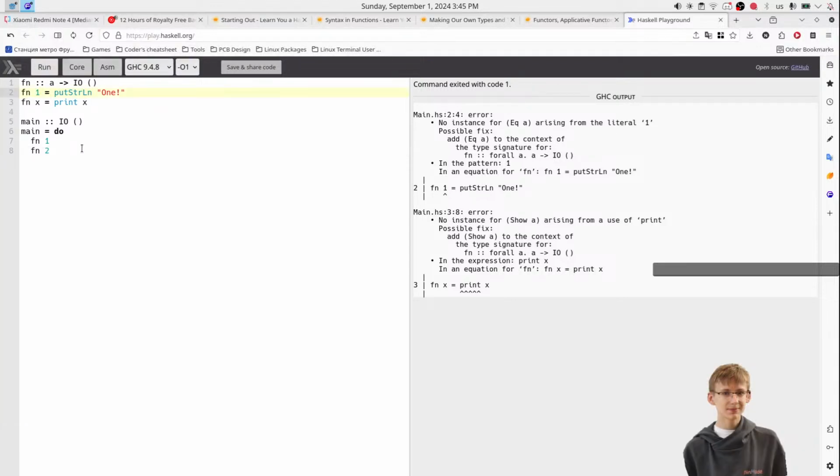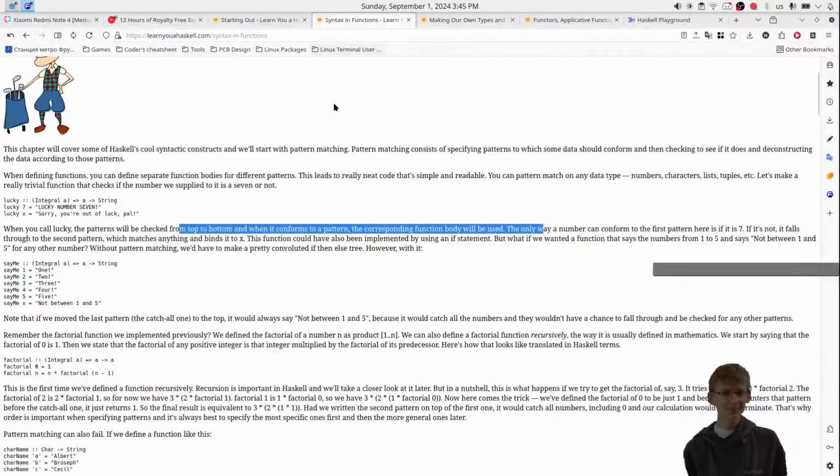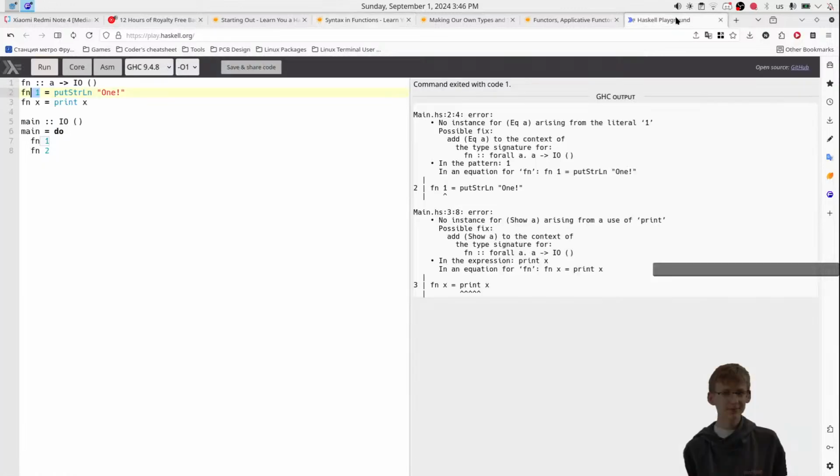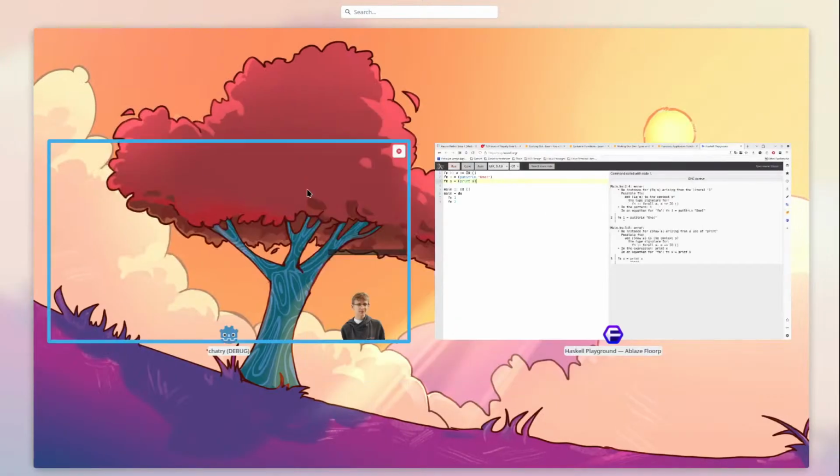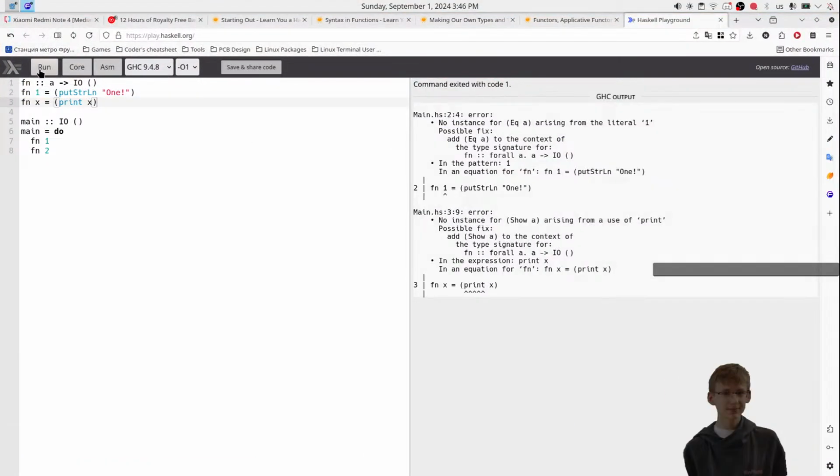Oh wait, fn. Oh, what am I doing wrong? What am I doing wrong? For Eq, do I need to rub St. Francis? I don't think so. I don't think that's why. Yeah, obviously.